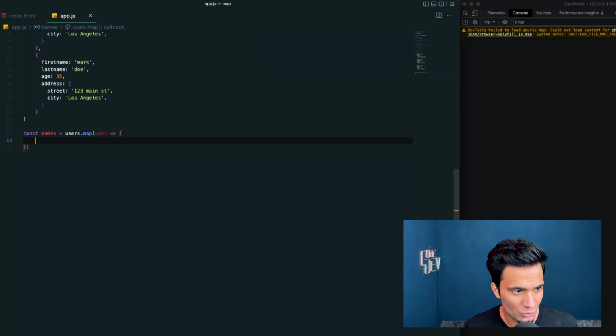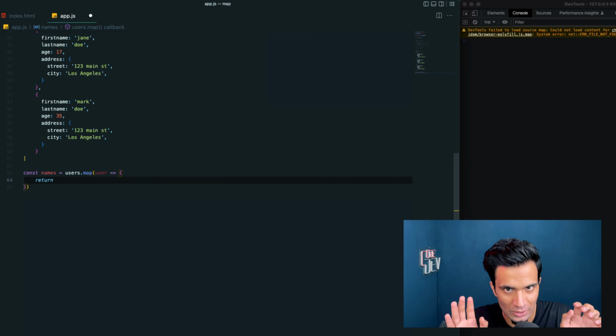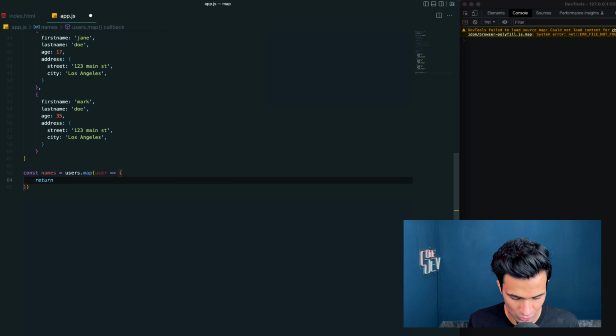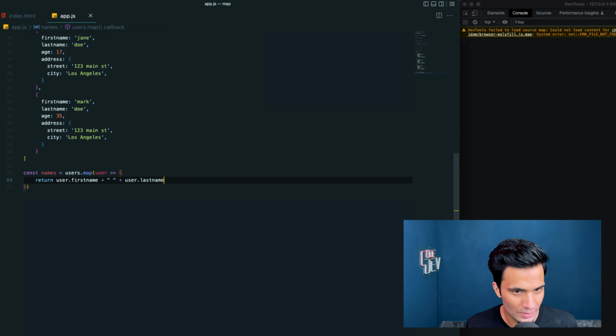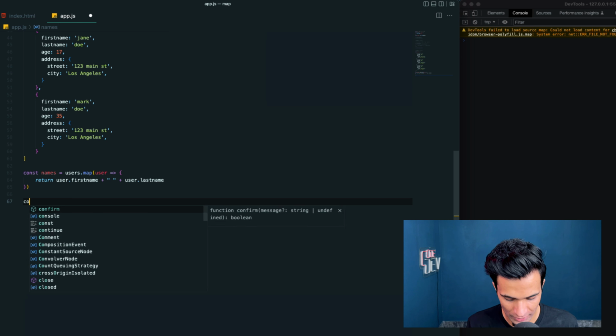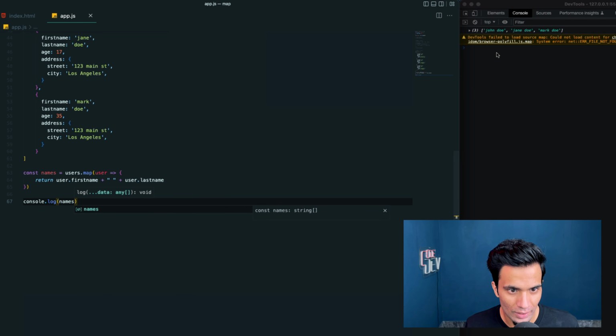And now we are going to simply return, as always, return, and we will return a string. So this new array will not contain the object, but it will contain the string and string of names. So I'll say user.firstName concatenated by a space, and then user.lastName. Save that, and then let's go ahead and console log names. And there you go.